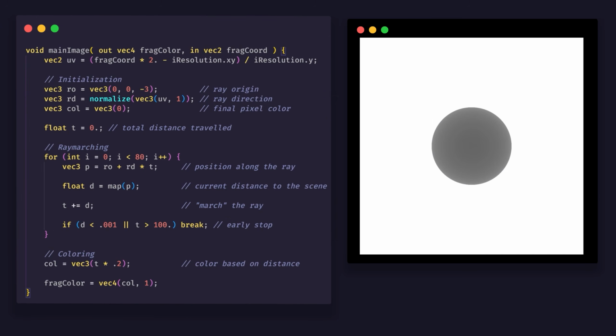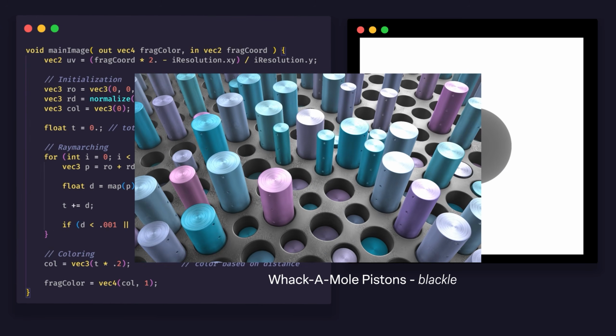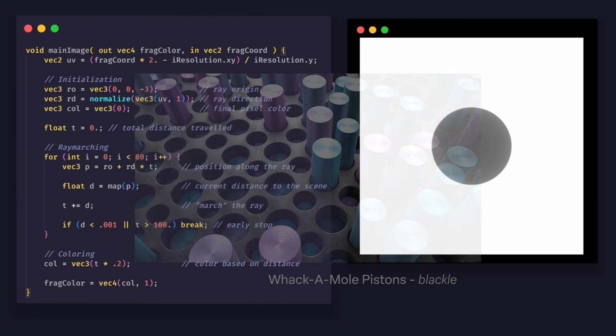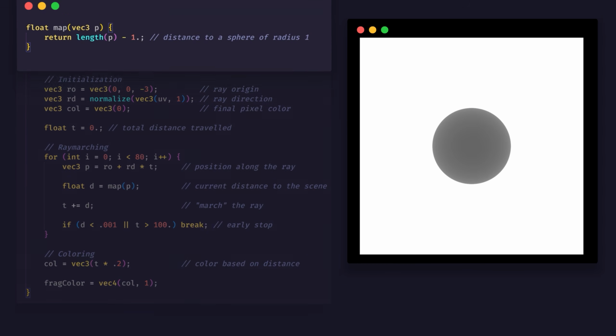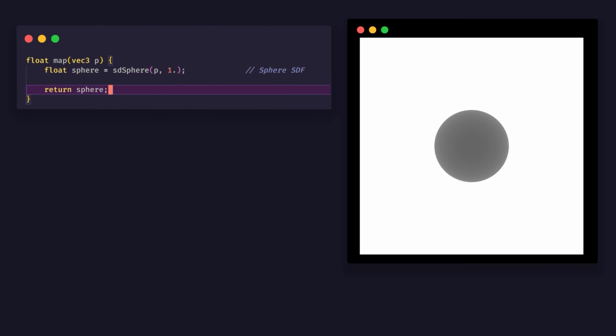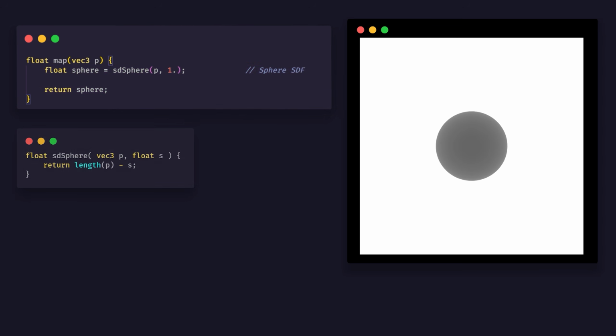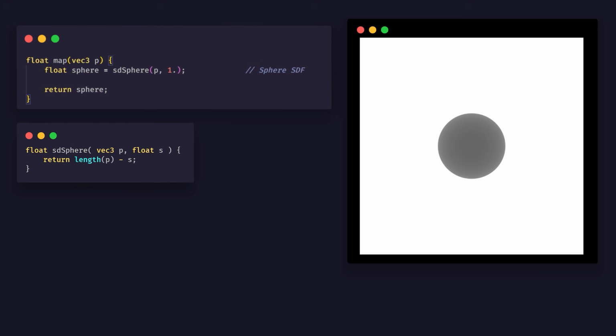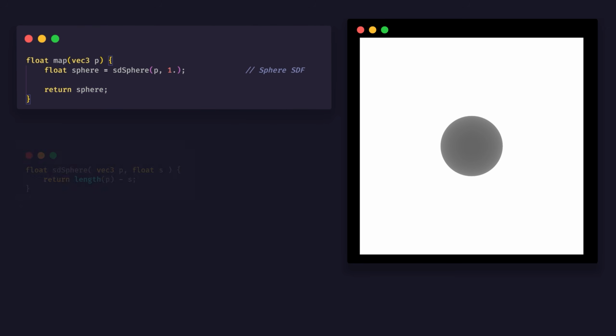There are many concepts, techniques, or hacks that can be used together to create mesmerizing scenes, and I'll demonstrate a few. Our attention will now be directed to the map function that we defined earlier. To make things clearer, I will create a new variable containing the distance to our sphere and call a function that computes its signed distance. Let's start by exploring translation.